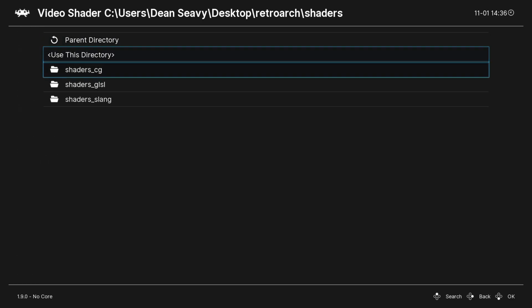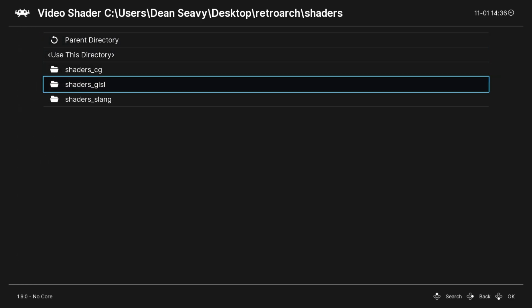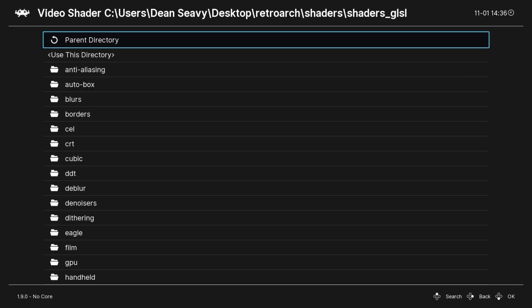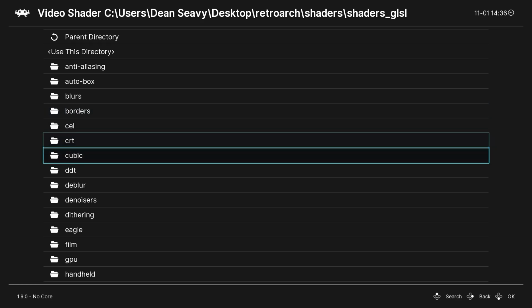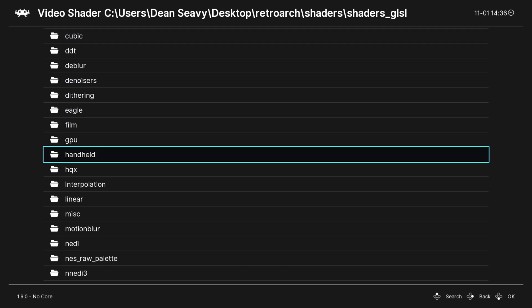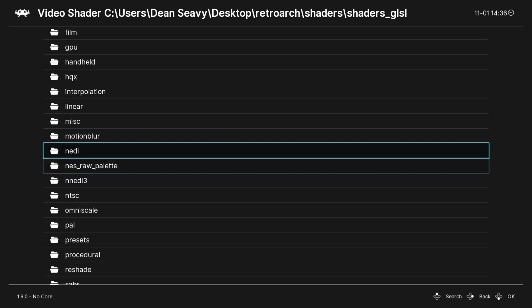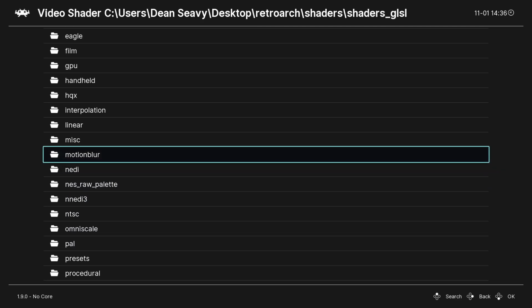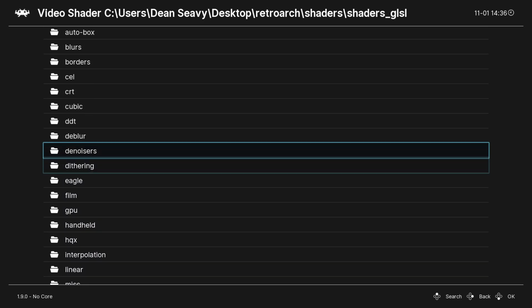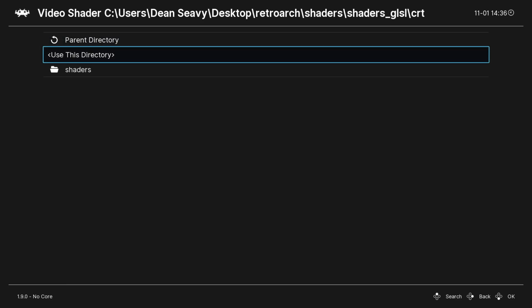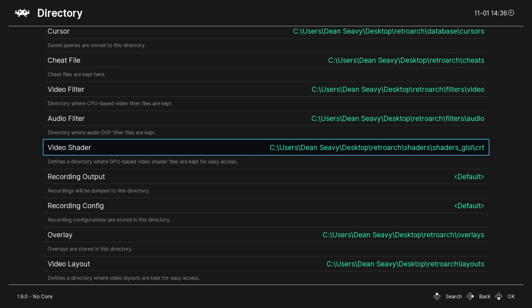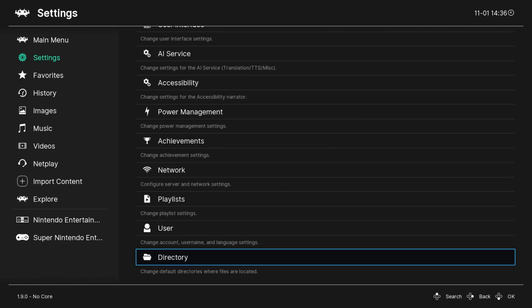Okay, and you have a bunch of different directories, so you have to choose one. Let me go GLSL, and there's a ton of shaders in here. Figuring out which shaders you want is going to be up to you. And each of the different folders have so many different shaders like this. I like just old school CRT shaders. Okay, I'm going to click use this directory. Okay, and we're going to try something here.